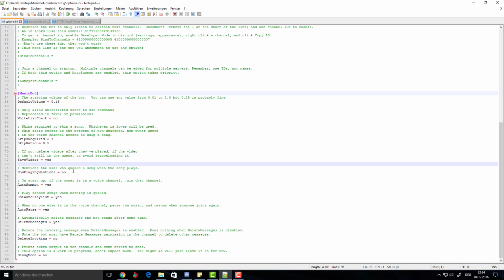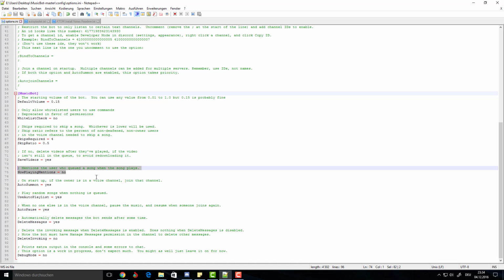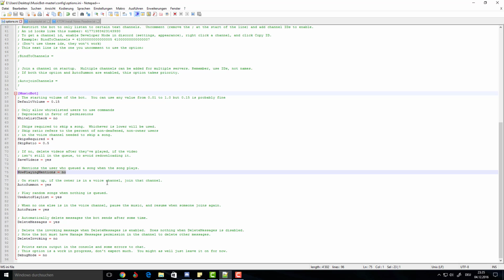You can also have now playing mentions on, and it will show which user queued the song when. By default this is disabled. It is not very important.